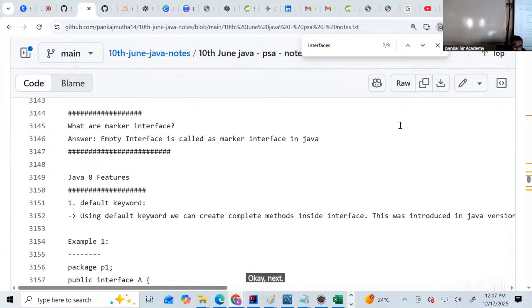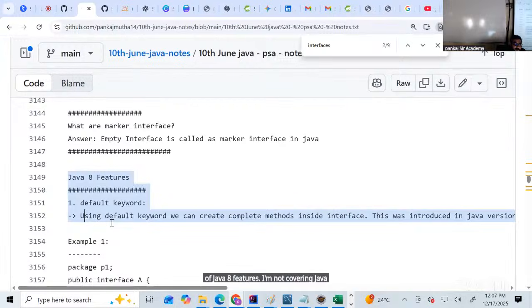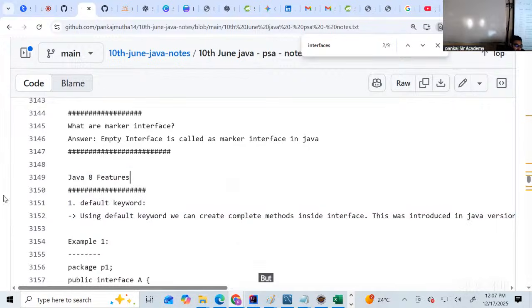Now we are going to start with the basic concept of Java 8 features. I'm not covering Java 8 features in depth as of now. I'm just going to give you some basic overview. Further, in my advanced classes, you will learn Java 8 features in depth. We will use Java 8 features in our projects as well. But for now, we are going to learn Java 8 features.